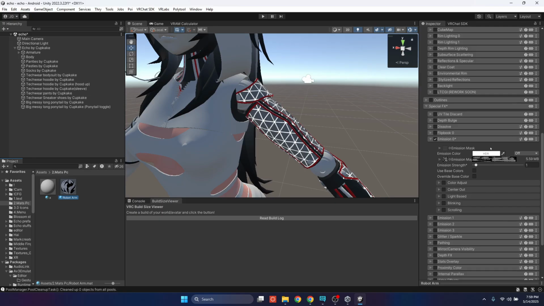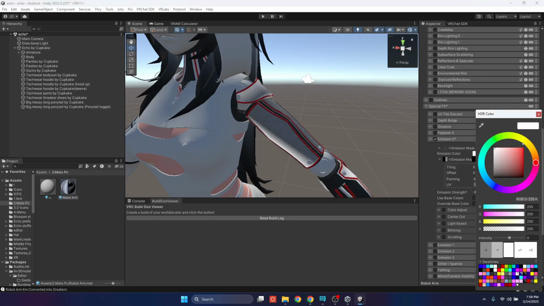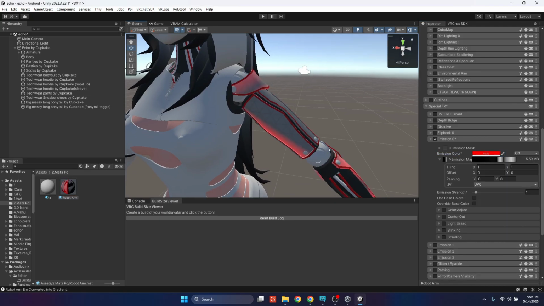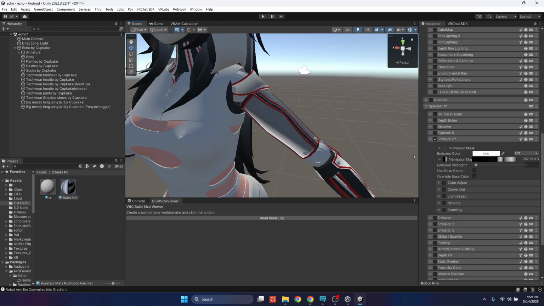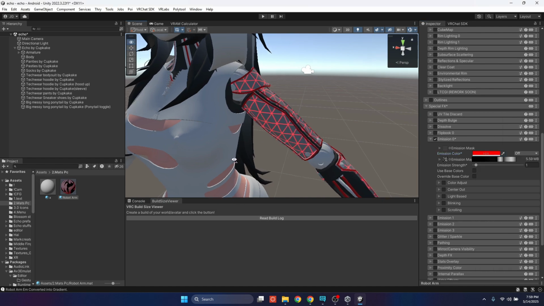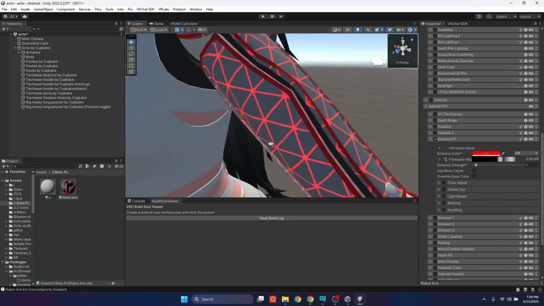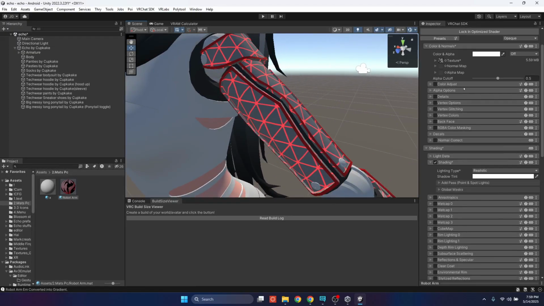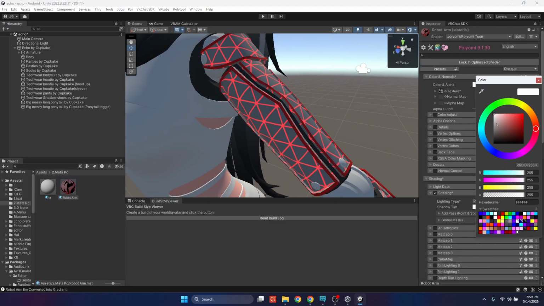I'm going to set this to a different color so it's not just black and white. Let's go with red. Or not. What just happened? Okay, I don't know what just happened, but let's set that to red. Now it's not a deep color red. Let's do that. Let's just change this. Put it down.